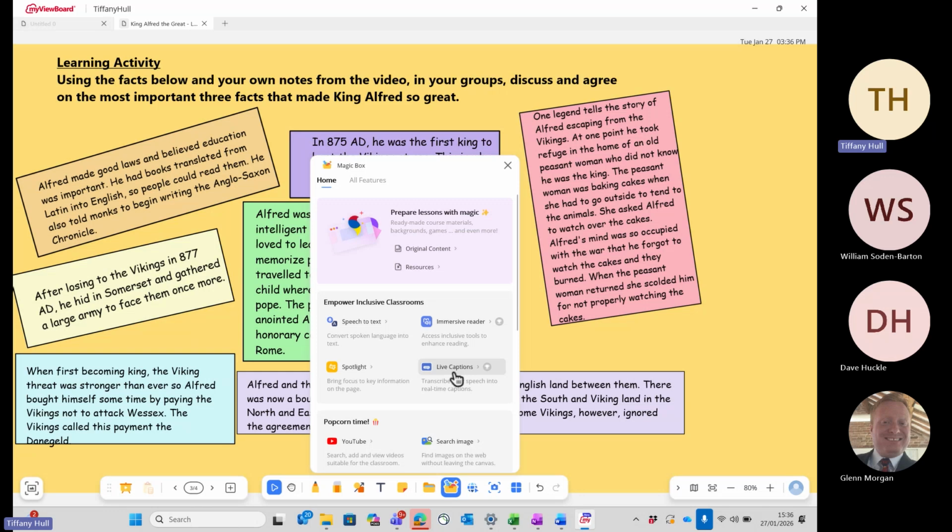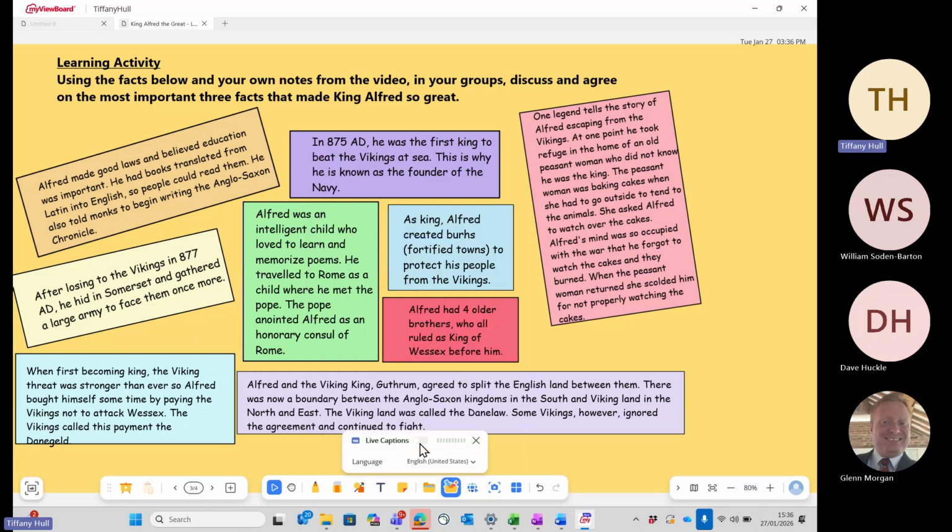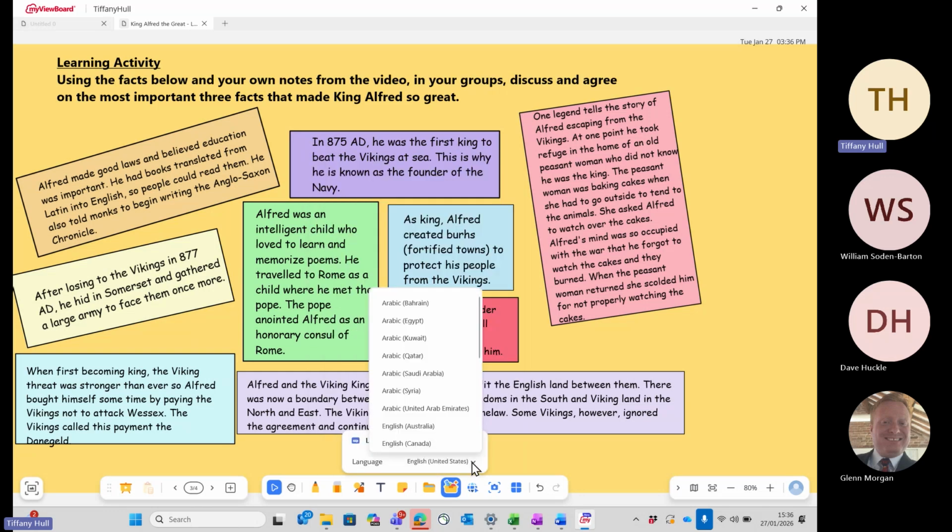So if I click onto live captions, you will need to toggle it on, and you will need to choose the language that you want it to be in. Now, just remember, it's only going to translate into the language that you're speaking in. So it's not like Immersive Reader where it will read it in any language. You have to be speaking that language. So if I was speaking Arabic, let's say, then my captions would appear in Arabic. But if I'm speaking English and I've tapped on Arabic, it's not going to write in Arabic for me. So what we would want to look for is English United Kingdom.